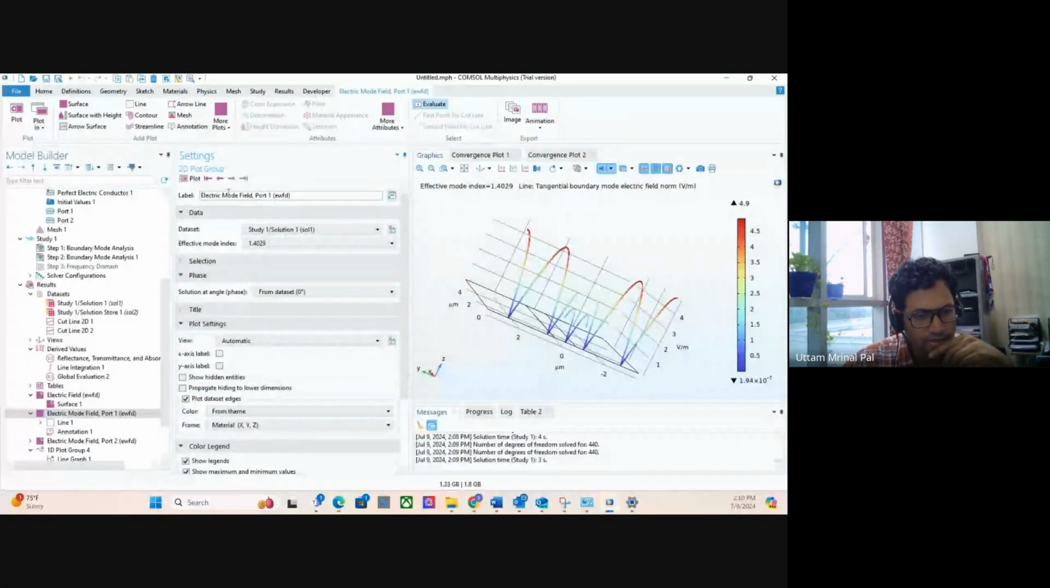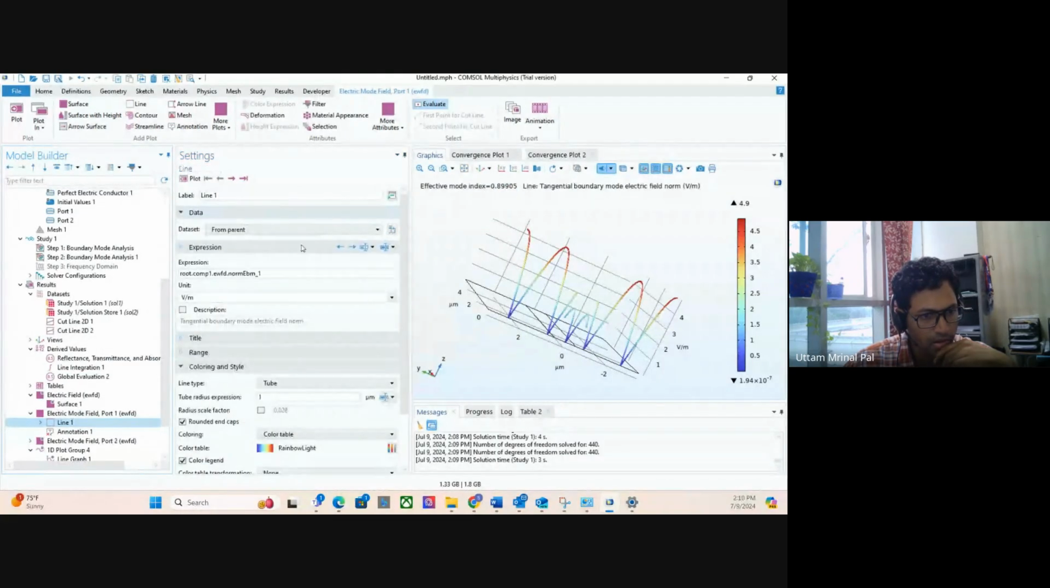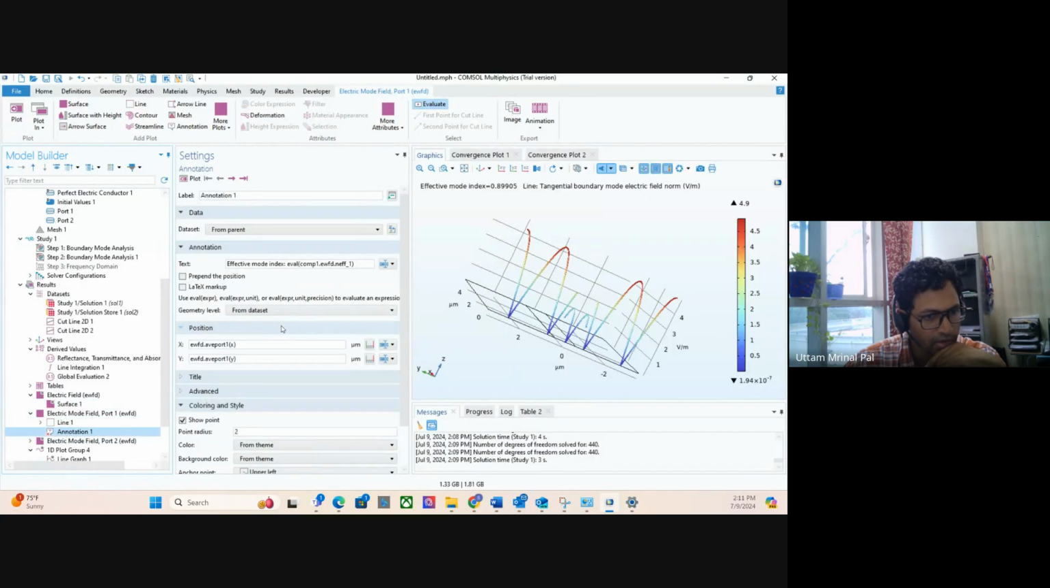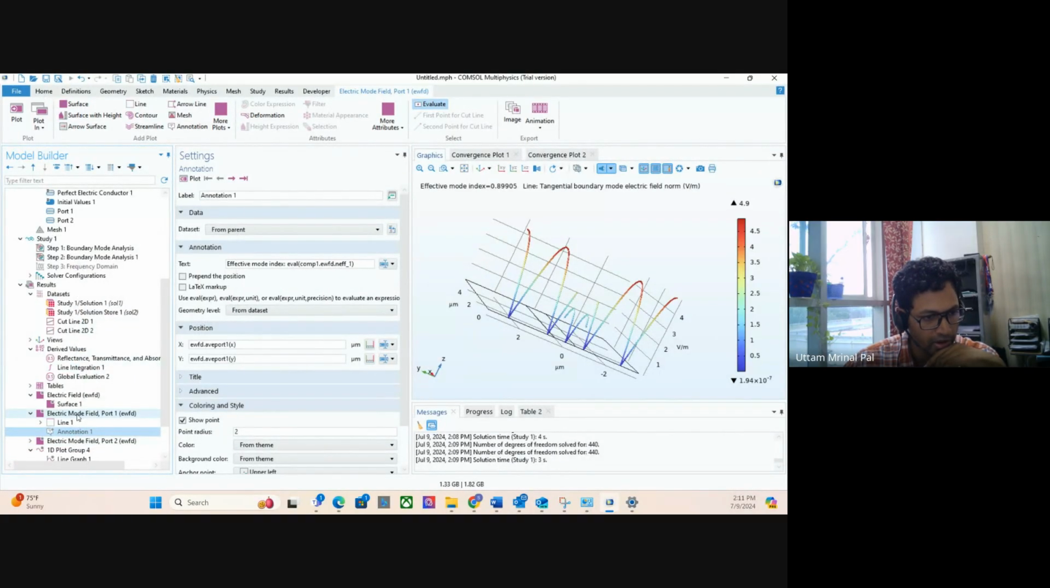Undefined variable alpha port one, annotation undefined. Okay, so go to line one. What did you put in line one? What is in the annotation? Just disable this annotation. Right click on this annotation and disable it. Now go to the line one plot.